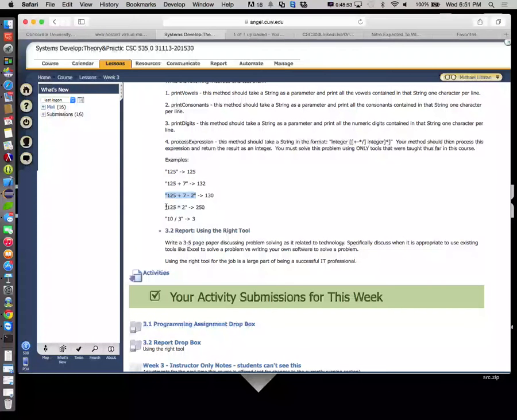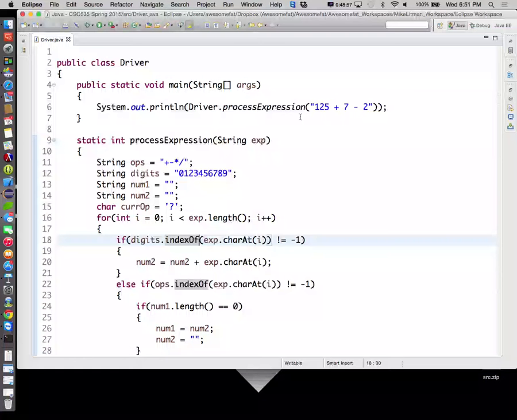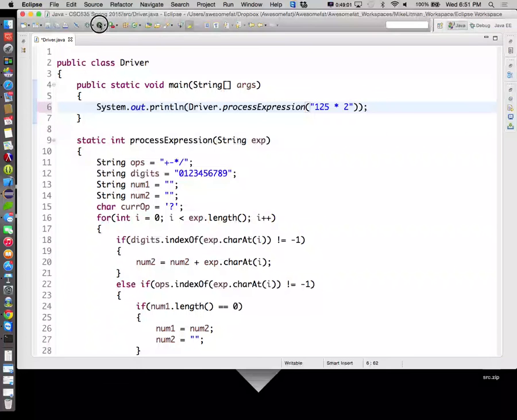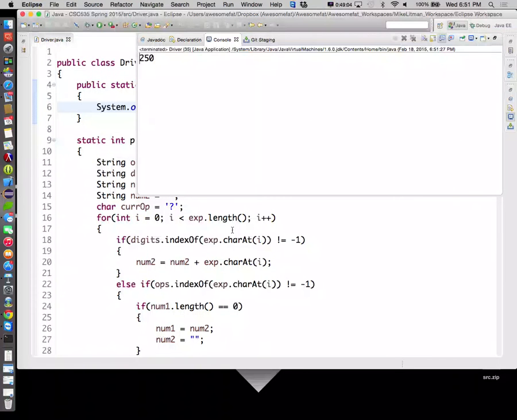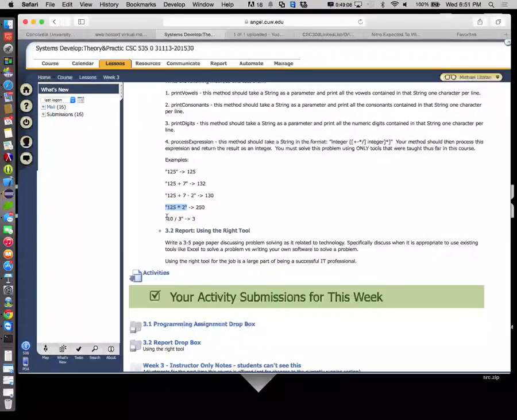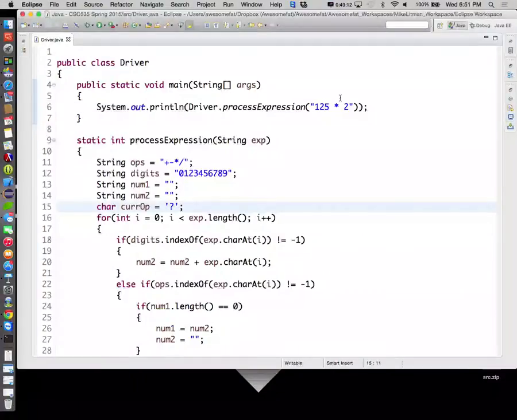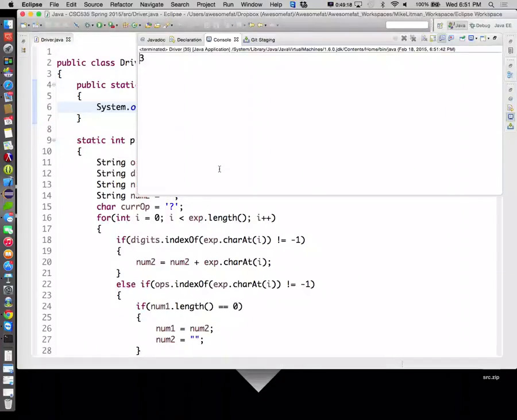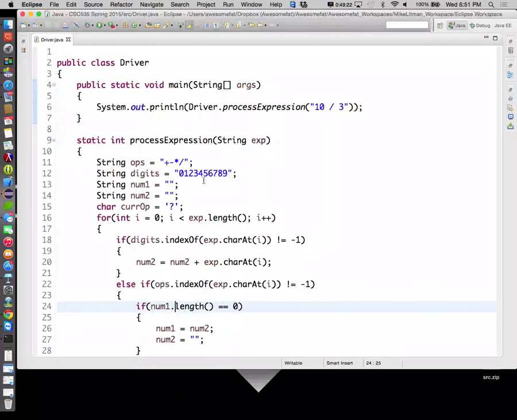Then we'll do it on 125 times 2. $250. And finally, 10 divided by 3. There, 3. Integer division. Right? All right. So that makes sense?